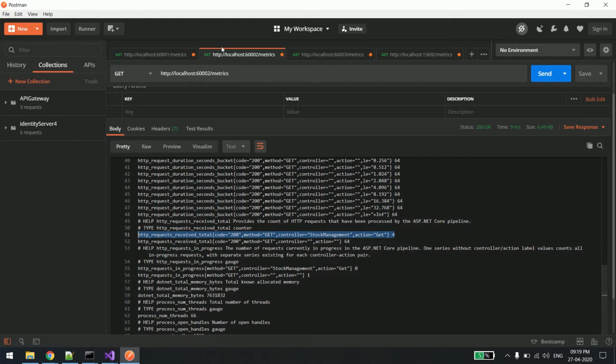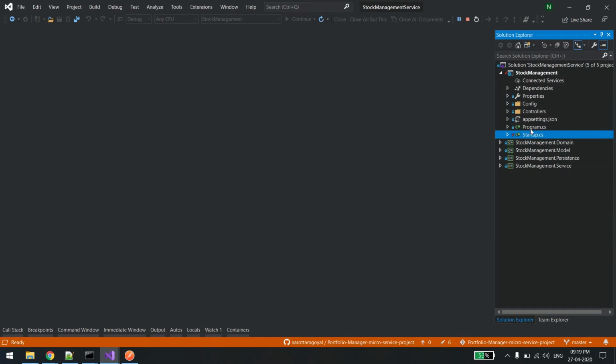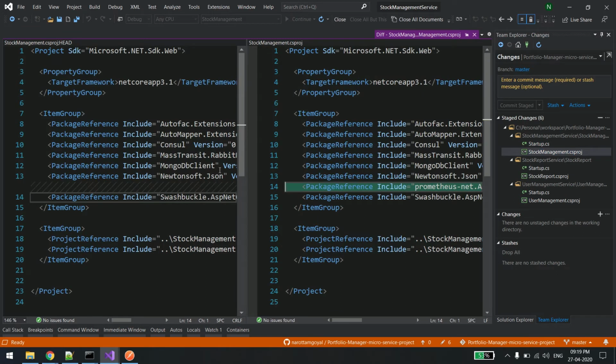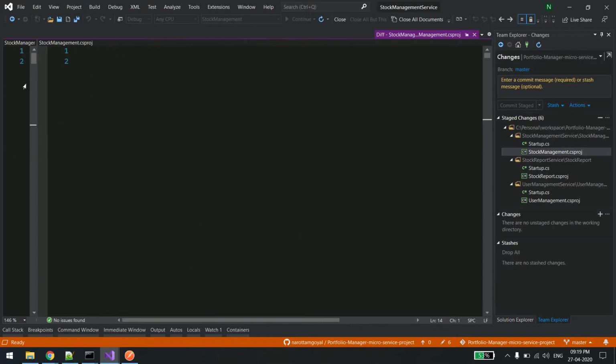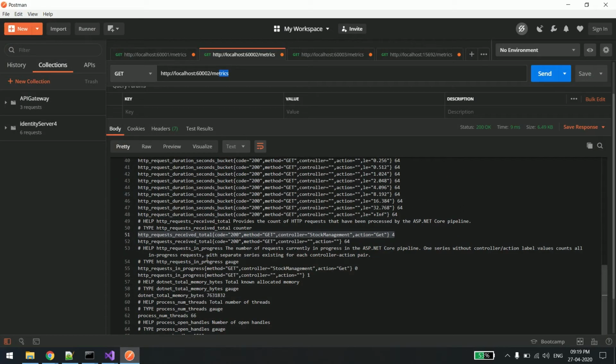Now what we need to do is bind this Prometheus endpoint, which is nothing but /metrics. So we need to do something in our code. You just go to your project and add one library. I'll show you from the code, so it will be very easy for you to see. You just need to install this package, Prometheus-net.AspNetCore. Once you install it, your application will be able to create those metrics that I showed you from Postman.